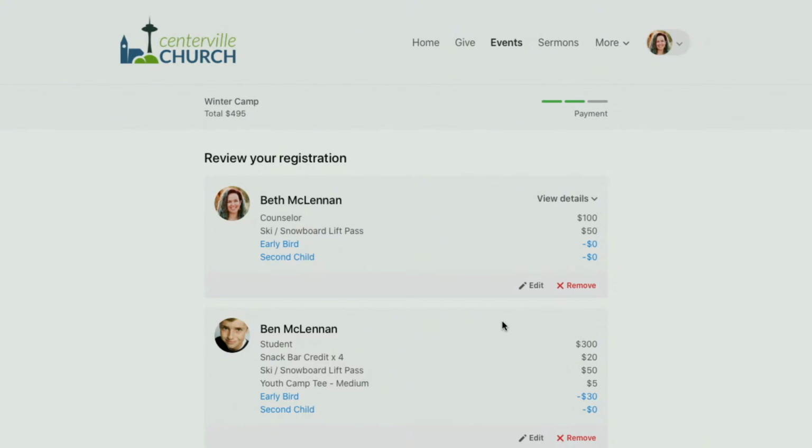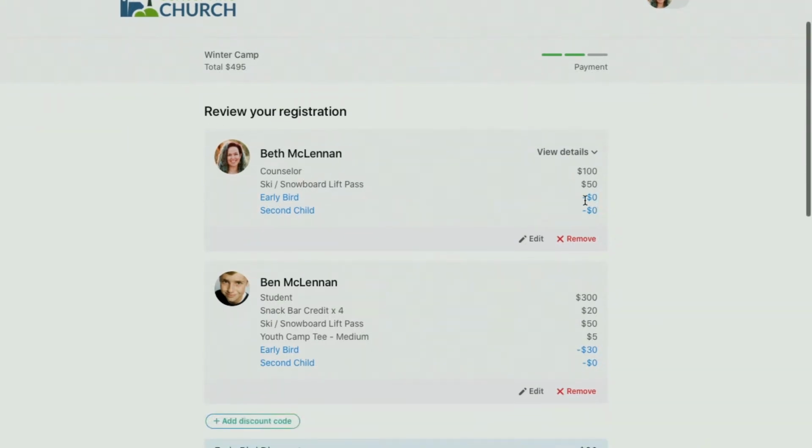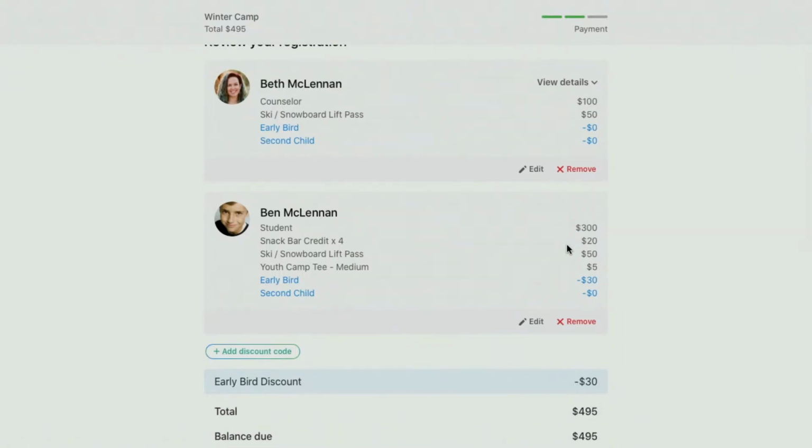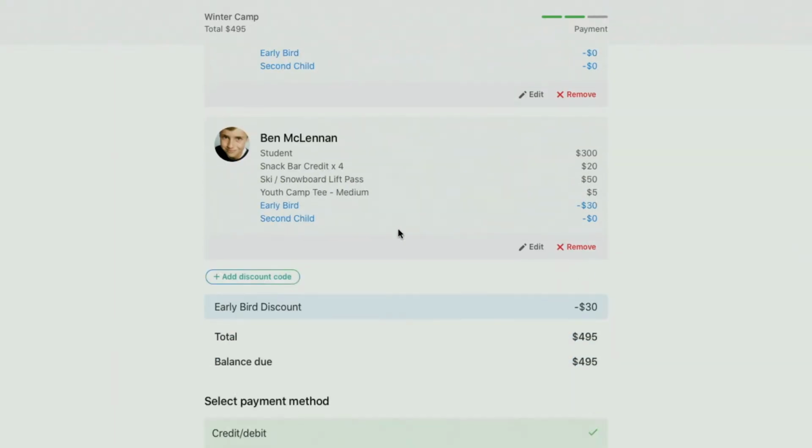And here it is. We can see I didn't get anything off for the early bird or the second child, but it applied to my whole registration, so it's showing me there. I don't know why that's there. The early bird, so he did get $30 off, which basically covers the cost of his snack bar and his youth camp with a little more. So we've got the full outline of everything there.